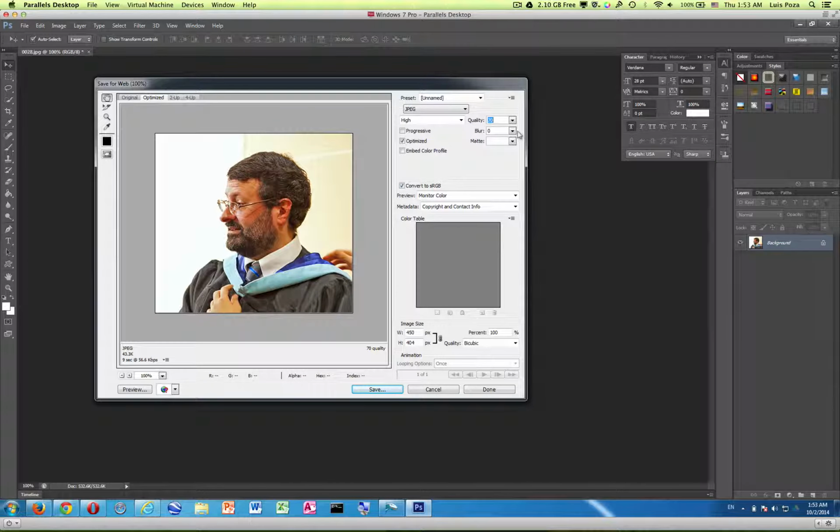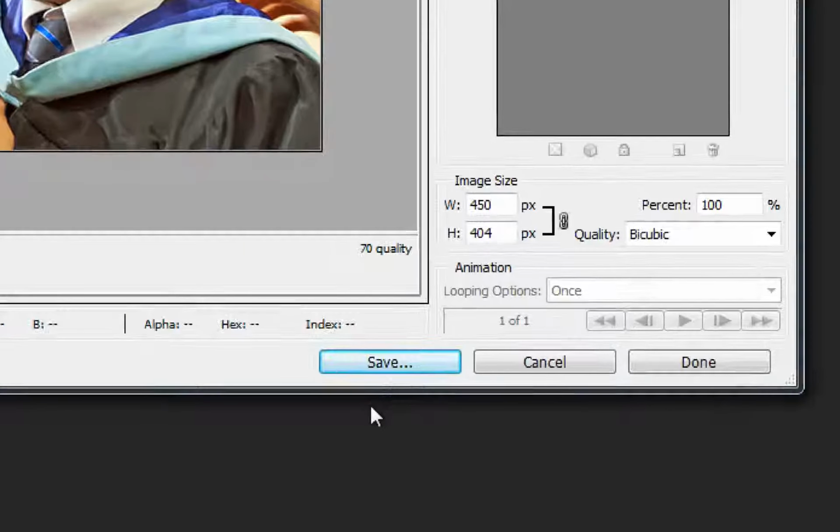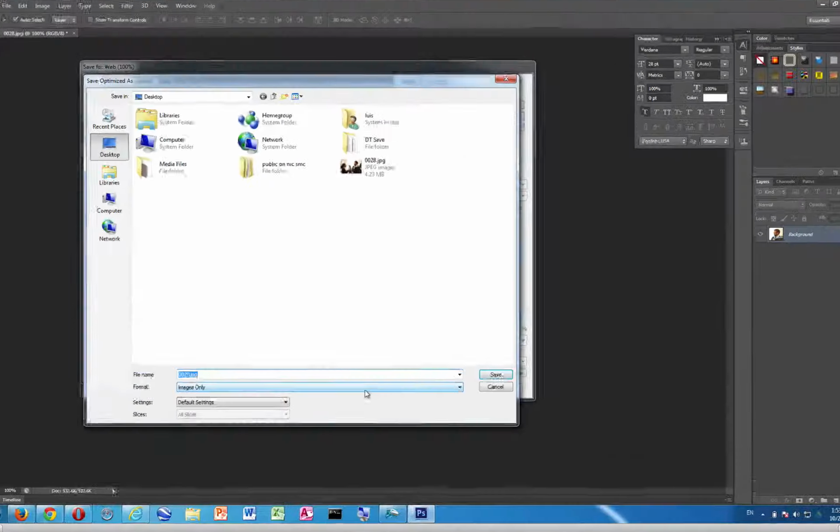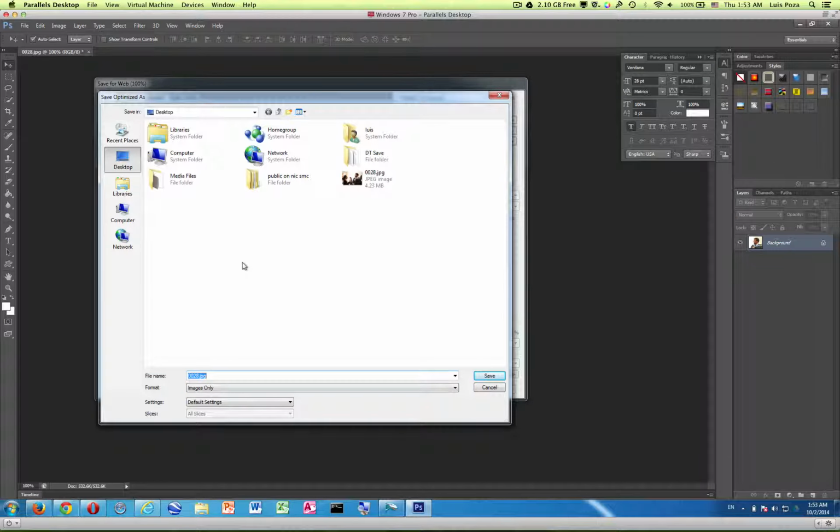So you might set it for 60 or 80%, depending on what you think, but I don't think most people could tell the difference between 70% or 80% quality. Once you've finished, then you want to go down to the Save button at the bottom. Do not click Done. That just saves the settings, but it doesn't save the image. So we want to click Save, and then choose the location for your image.